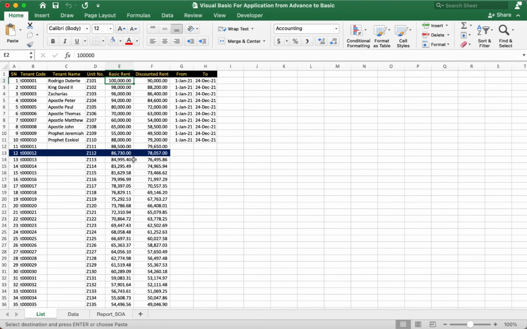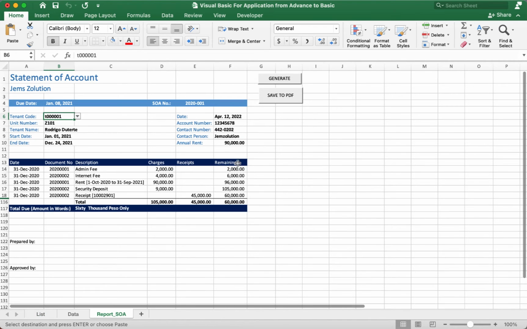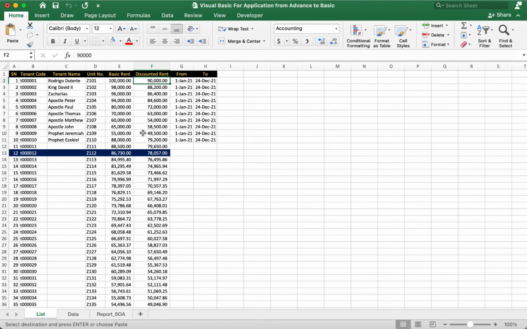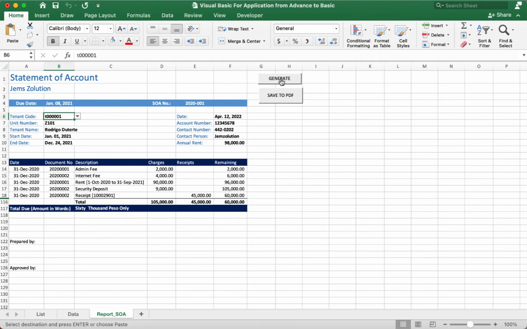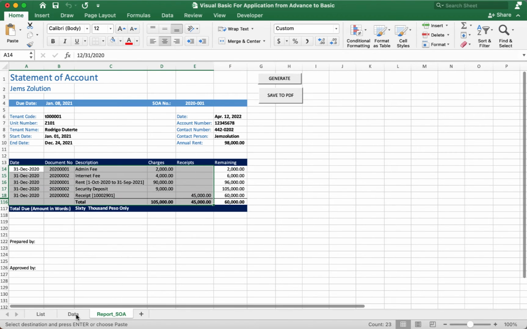So let's try to change his basic rent and discounted rent. What is being reflected here on the annual rent is the discounted rent. So let's change the discounted rent to 98,000. Let me try to click generate, and the annual rent is being updated. Now we have here date, document number, description, charges, and receipts. And we have here the remaining balance. This data is being captured from the transactions.